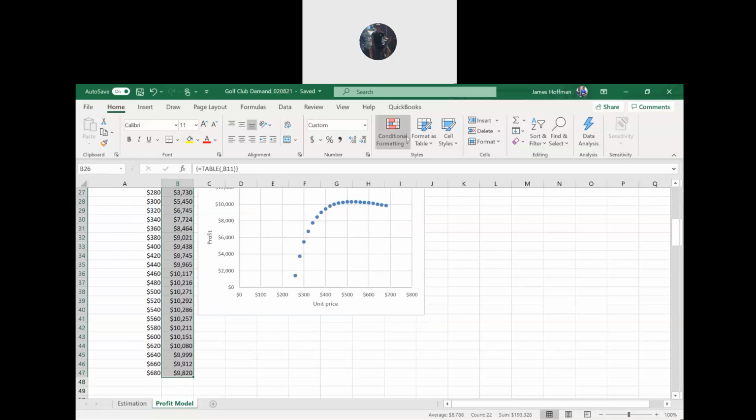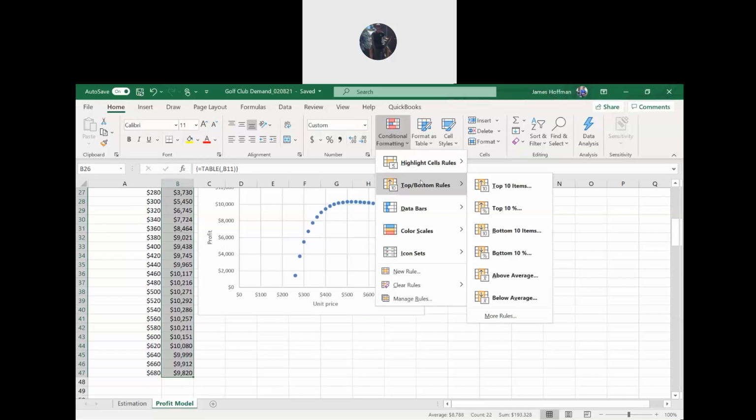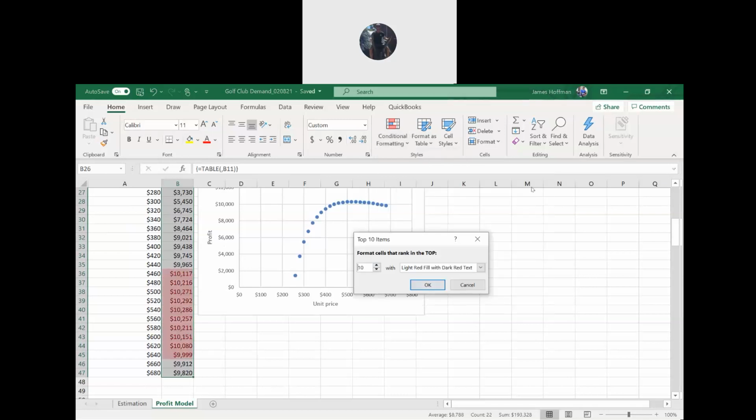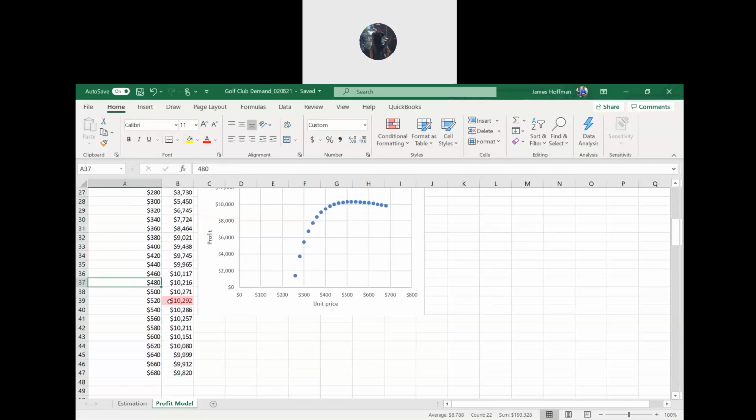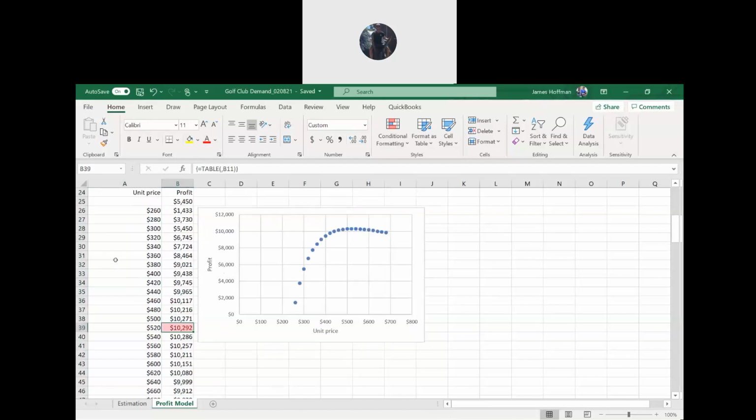So Home tab, conditional formatting, top bottom rules, top 10, and then just change this to 1, or decrease the arrow to 1, because we want the top 1, and hit OK. So that would tell us that this is our highest profit, in which we should charge a unit price of $5.20 per golf club set.